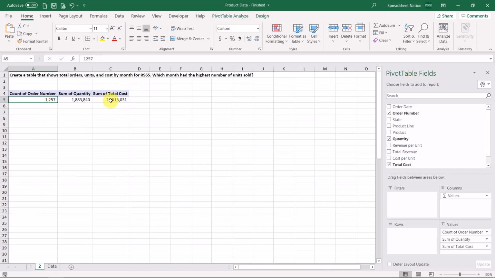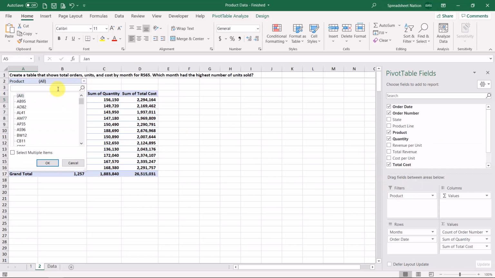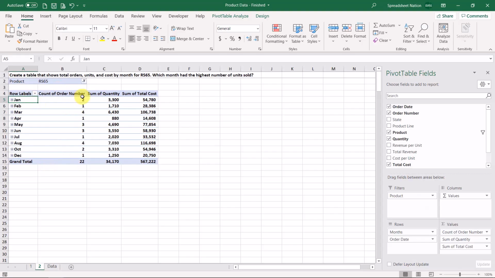And then we want to show this by month. So let's pull in the order date as well. If you pull that into the rows, then it automatically groups the order date by month. And we want to show this for only one product. So we're going to have to put the product name or product number into this filter section. So we can come in here and we'll type RS65, select that, and now we have the total orders and units and the total cost for each month.